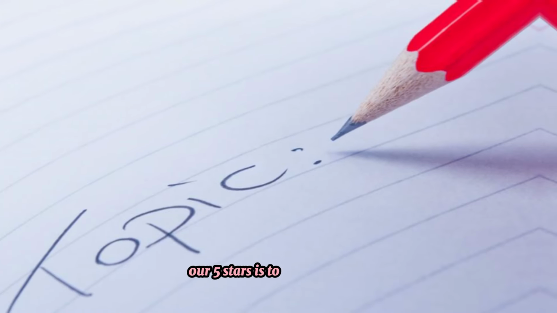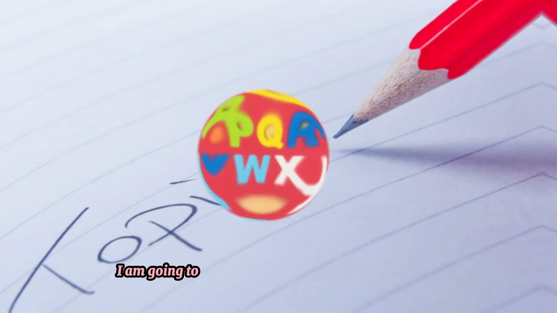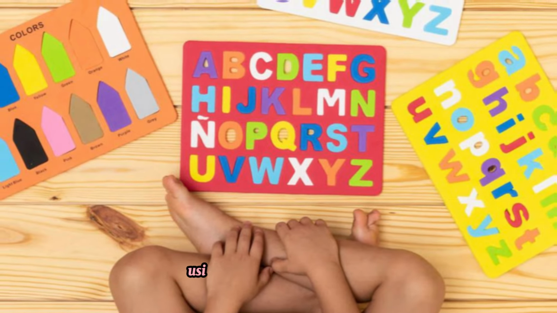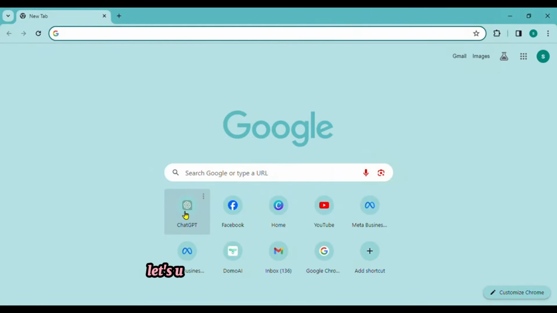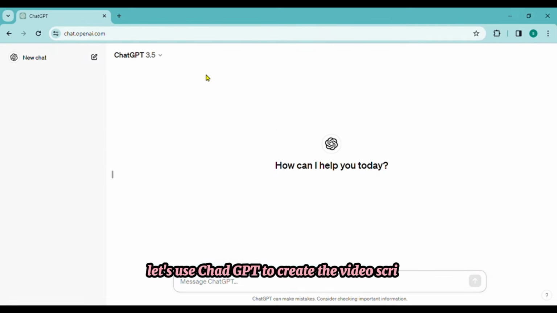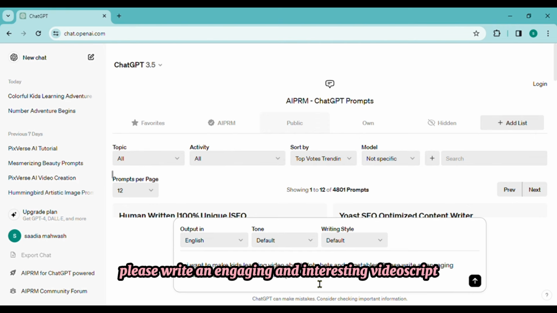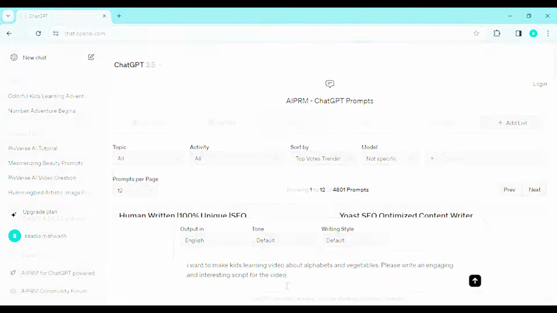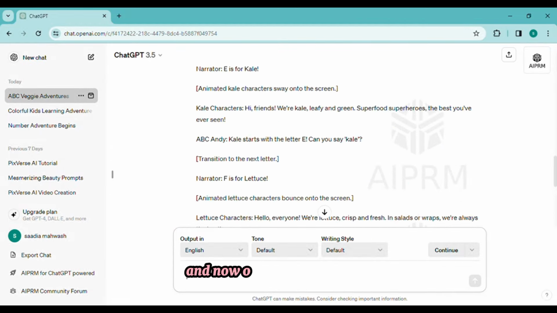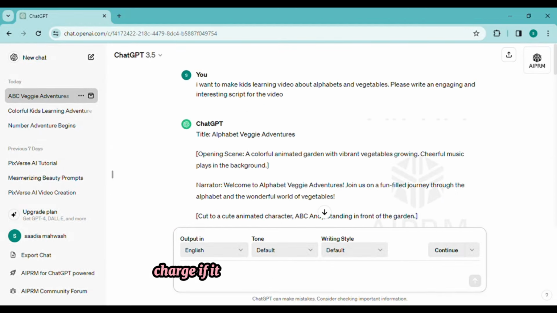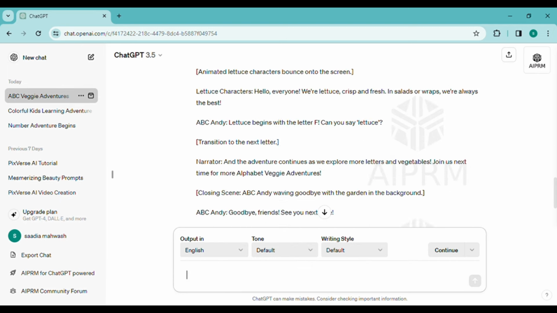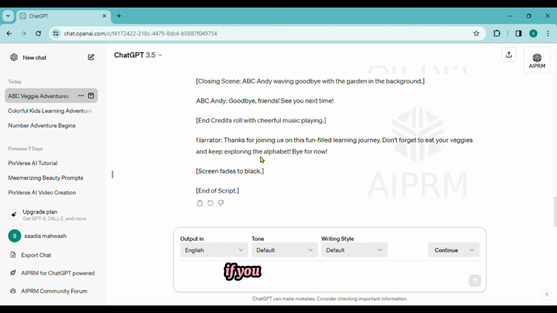Our first task is to choose a topic. For instance, I am going to make an alphabet learning video today using the names of vegetables. Let's use ChatGPT to create the video script first. Enter: I want to make a kids learning video about the alphabet in vegetables. Please write an engaging and interesting video script into ChatGPT and press the enter key. And now our script is prepared. ChatGPT has performed incredibly well. You can always regenerate the script if you don't like it. Okay, the script is prepared.